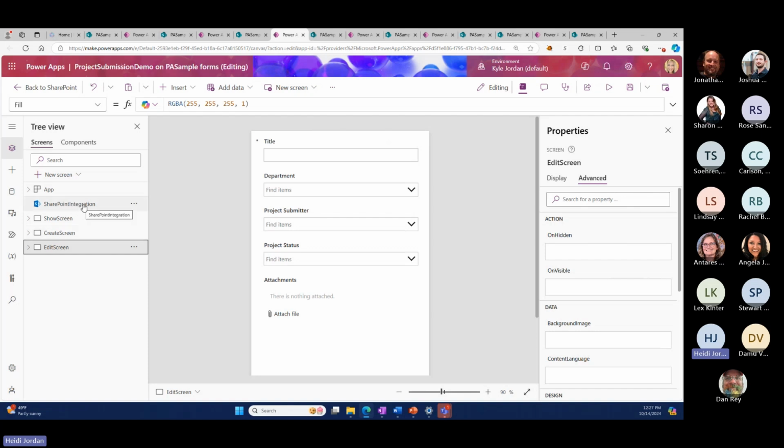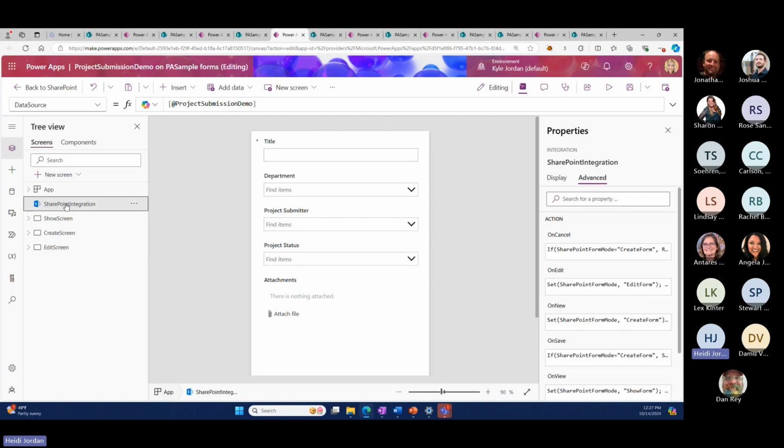Then in this SharePoint integration button over here on the right side, this is where you tell it which form to use. It says when the form is new, you use the create form. If it's an edit, you use the edit form. Again, I'll link the Microsoft article that takes you through all this, but that's how you can set those up. And so let's take a look at the use case.